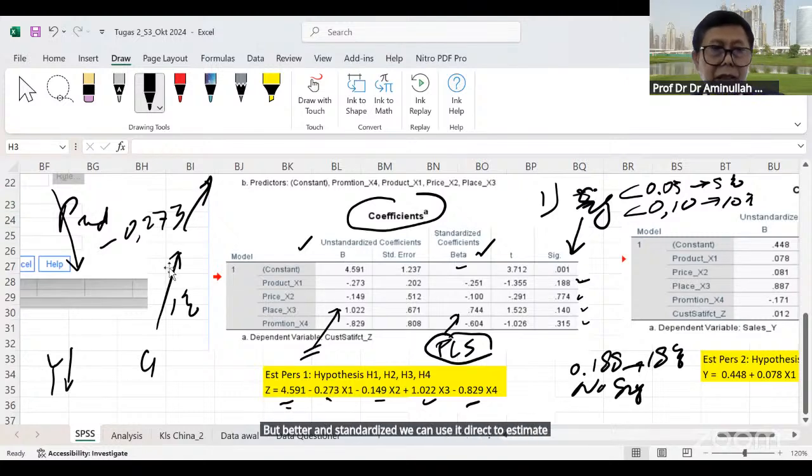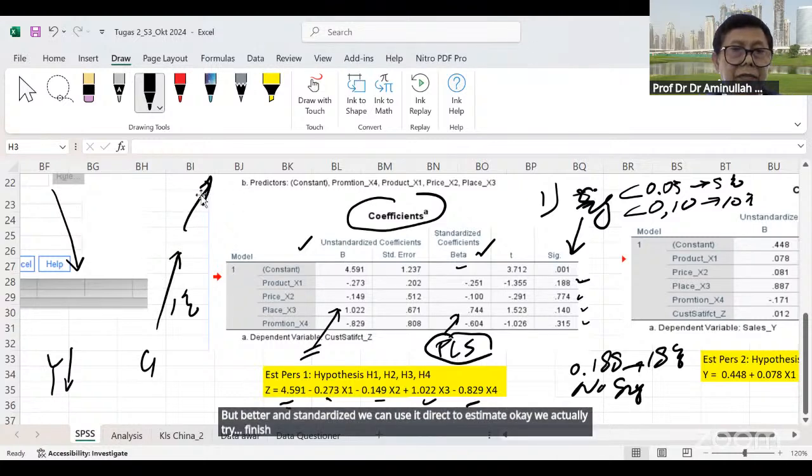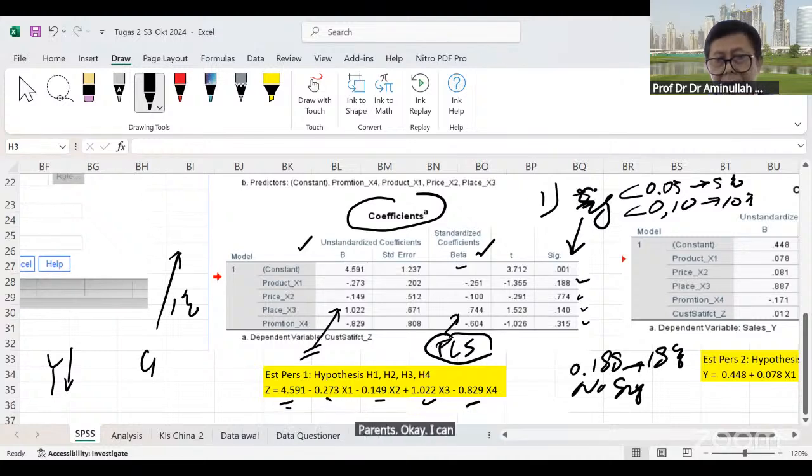Okay, we will try after we finish demonstrating PLS. Okay, I can show you PLS. PLS, I already prepared like this.